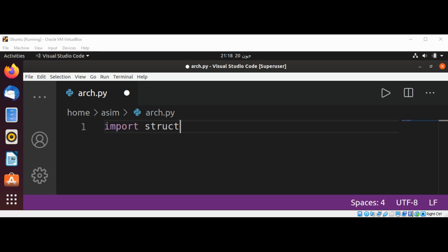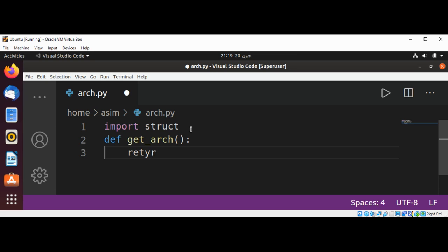Let's see how to use it in our function. First, I'm going to define get_arc for architecture, and then we are just going to return int of struct.calcsize and our void pointer, multiplied by 8.